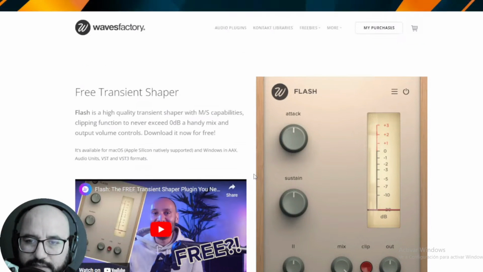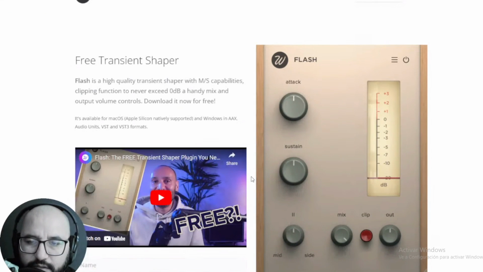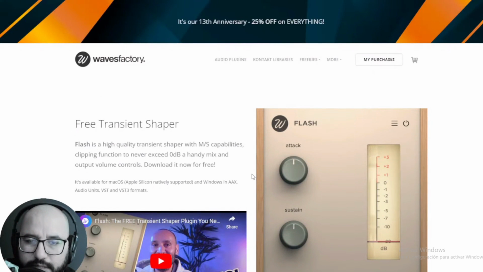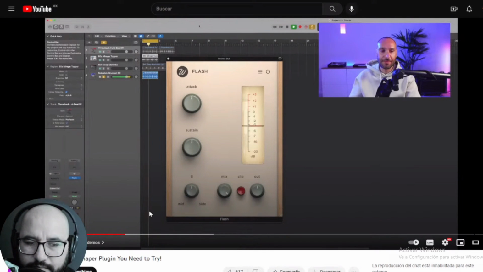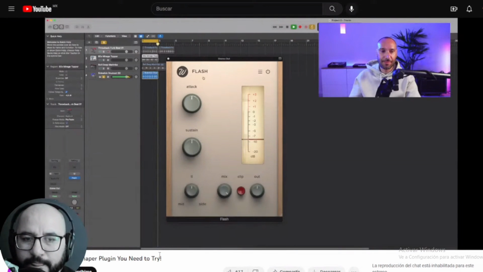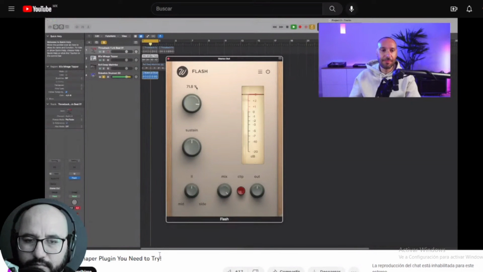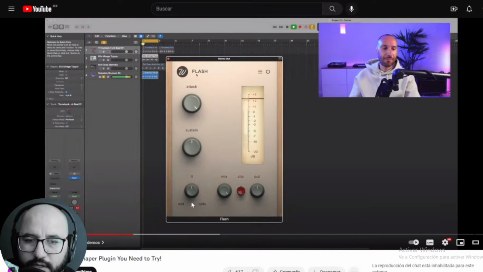I haven't tested this plugin yet here on the channel. It would be cool to do it. And yeah, let's listen to some audio examples of this. It's available for both platforms as well, and also AAX plugins format. Let's listen to it. Okay, more attack, less sustain. Okay.